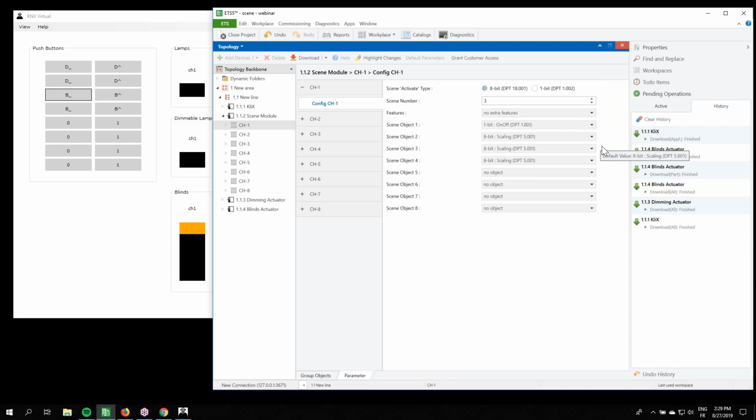I will not use any extra features here, just to stick to the basic functionality. It's already complicated as it is, so I will not do that. But of course, knock yourself out if you try it yourself. But for the webinar, I'm not going to use it right now. So I'll have 4 scene objects, which is fine. I could also have 5, 6, 7, and 8, but I will not use them because I will only need 4. Remember, 2 dimmable lamps and 2 blinds.